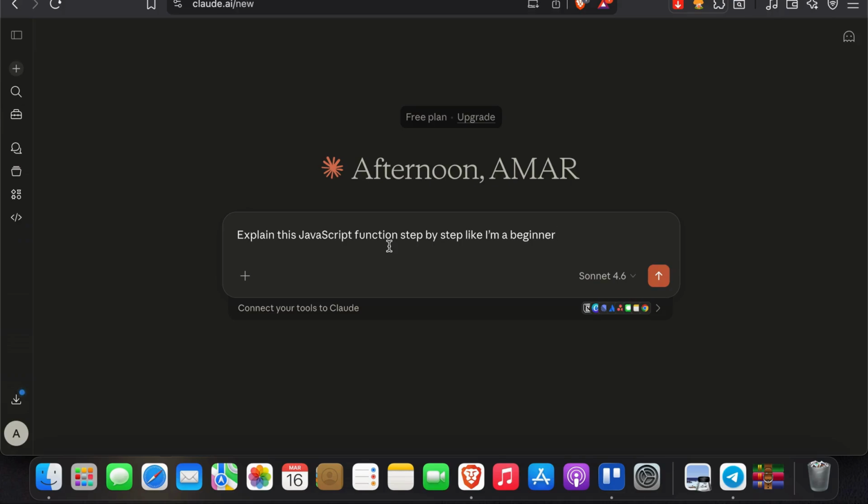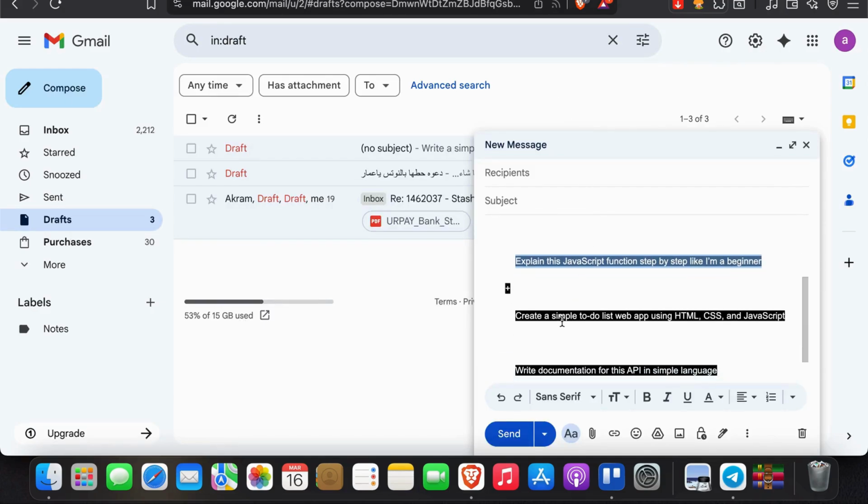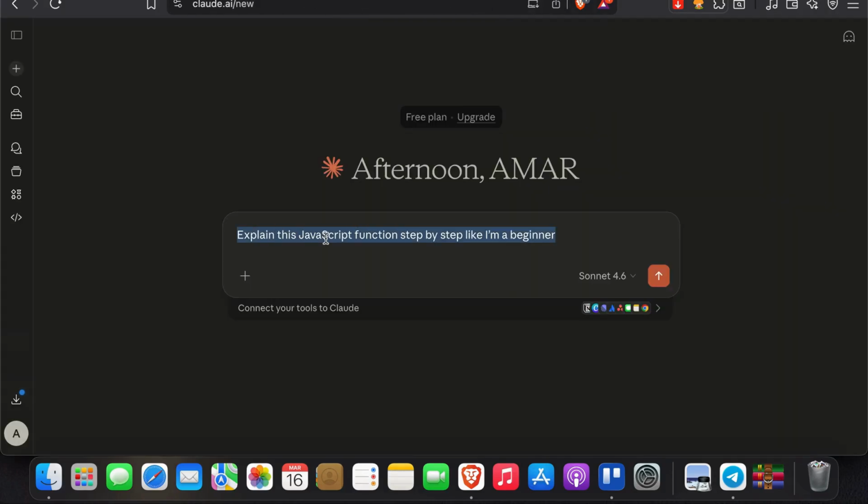Step 7, build a full project with Claude. You can also ask Claude to create complete project structures. Here's an example: Create a simple to-do list web app using HTML, CSS, and JavaScript. Claude might generate HTML structure, CSS styling, and JavaScript functionality. You can then improve it step by step.